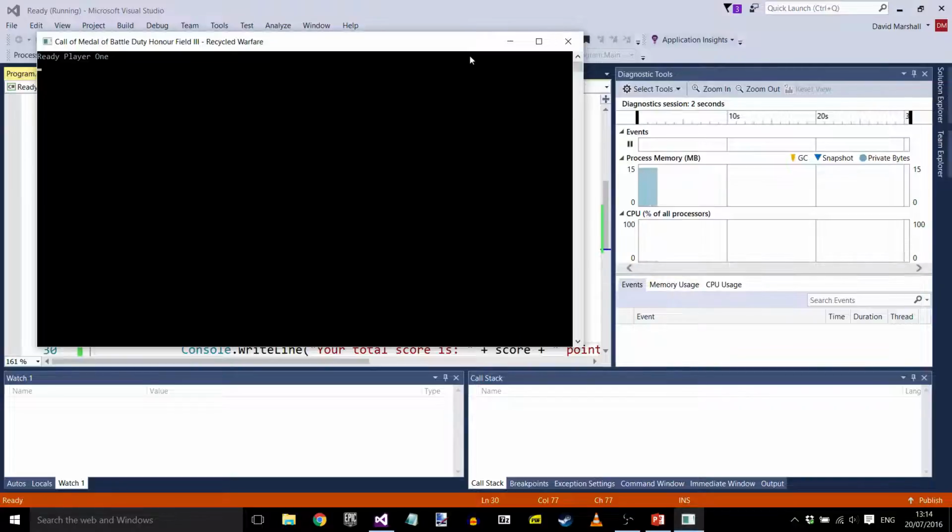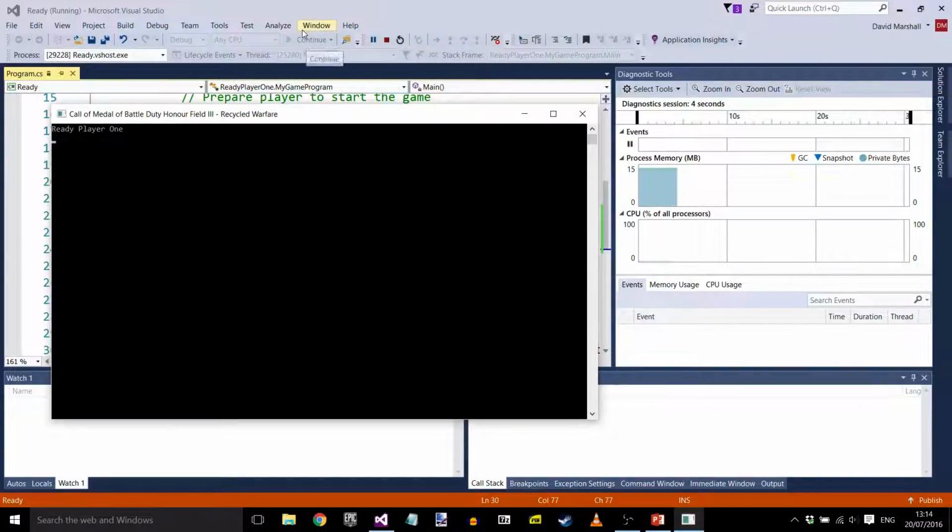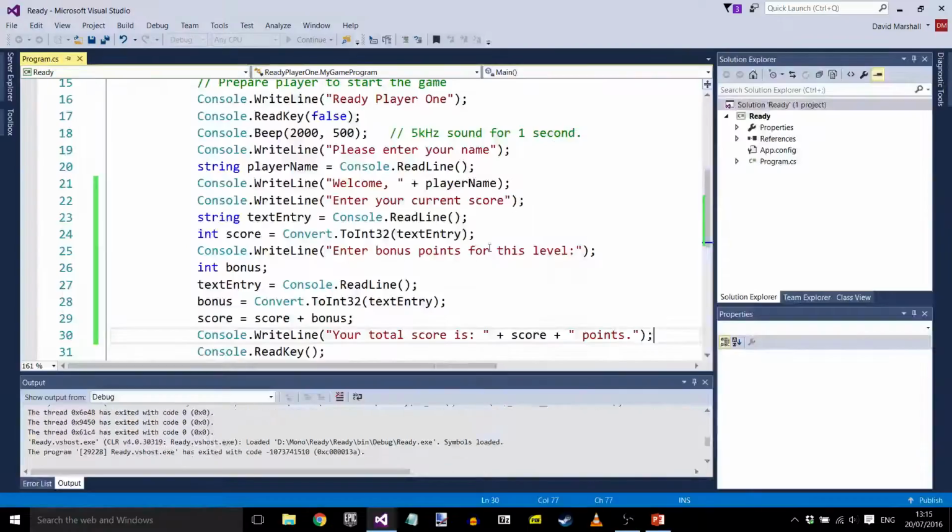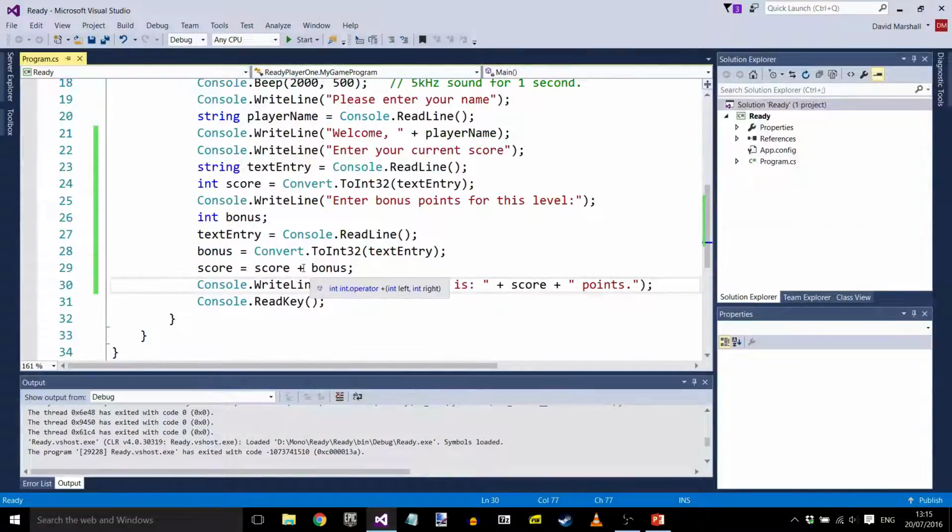I pressed F5 there, by the way, in case you were wondering. F5 is the same as start. So Steve's score is 100, and he got bonus points 50 for this level. Total score 150. Simple enough. But that demonstrates various operators and conversions there. Convert, plus operator, concatenate operator.